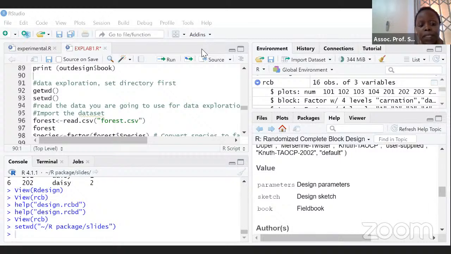Okay, is it okay? Should I continue? Okay. Somebody is saying no. Whoever said no, please make sure you've set your working directory, because you won't be able to do anything else.